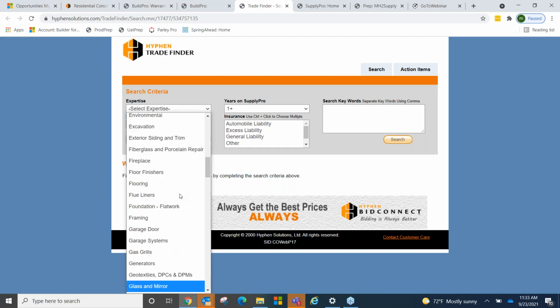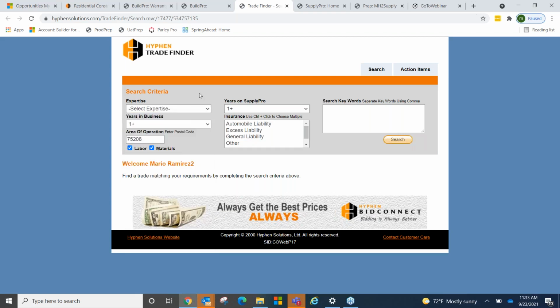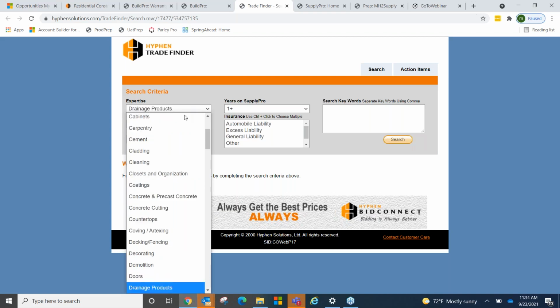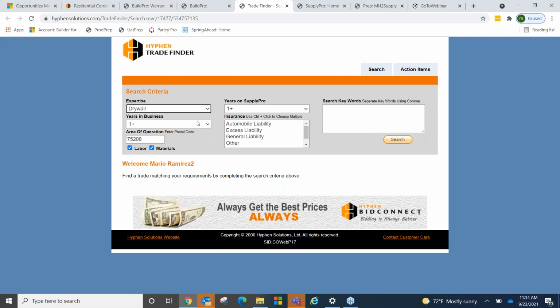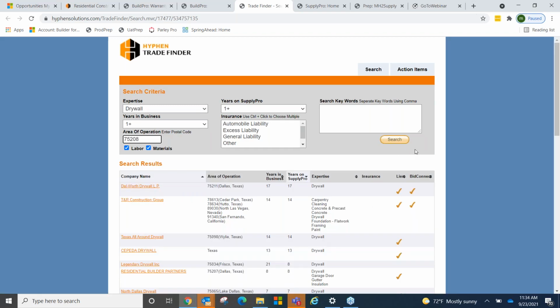We've got pretty much any single department or area you can think of, years in general business and years on SupplyPro. So that's a good differentiation to see as you're looking, or if you're looking for specific keywords, type those in, that works as well. But just as an example, let's try something general. Drywall, you can type in and it'll take you to that right away. Let's leave this wide open as far as years in business and years on SupplyPro. Let's go ahead and hit search.